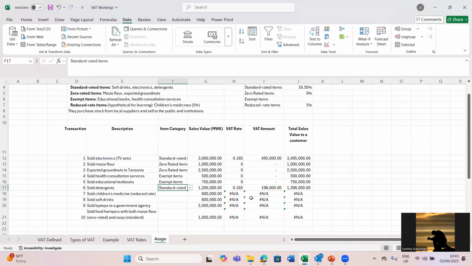See, there is the full VAT rate. Then you see they sold children's medicine at a reduced rate. So it's a reduced rate, and then you go to the drop down, children's medicine. There's a reduced rate of 5%. So you select reduced rated items. Okay. Then they sold soft drinks. Soft drinks, they are standard rated. So you go to soft drinks, select standard rated. Okay, automatically they are what?